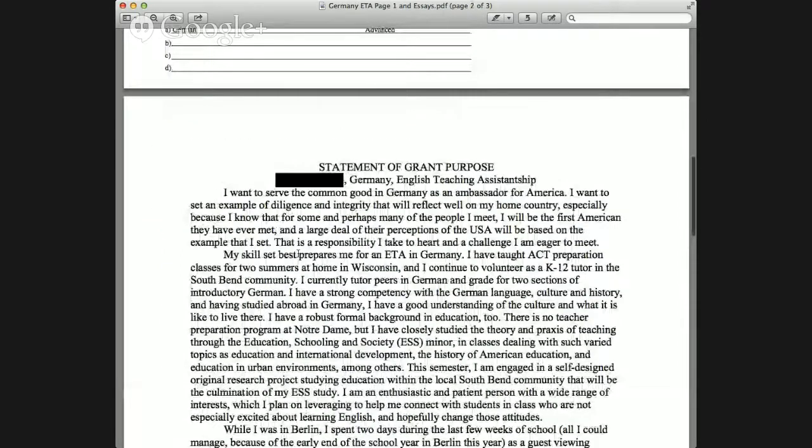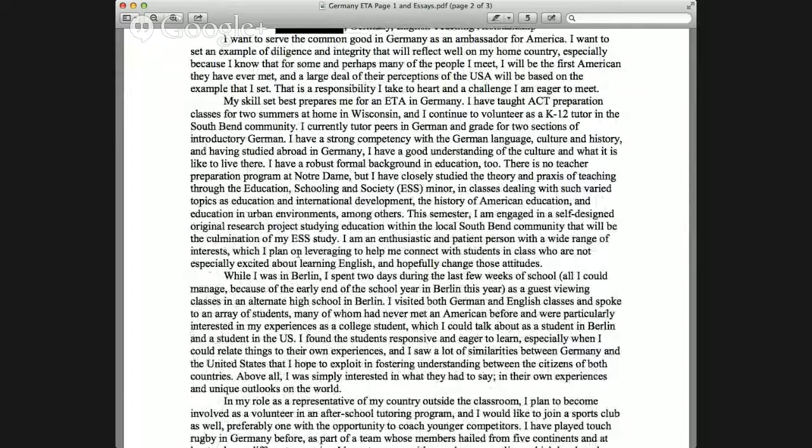Now, if we look at the statement of grant purpose, right at the beginning, we get here's what this person ultimately wants to do. Here's why they are doing it. So again, the first paragraph is the why. Then in the second, and really even in the third paragraph, we get the qualifications, the experience. This person has taught, has tutored, and we get specific examples of what the person has done. This person had visited schools in Berlin and had already done some of this cultural ambassador work.